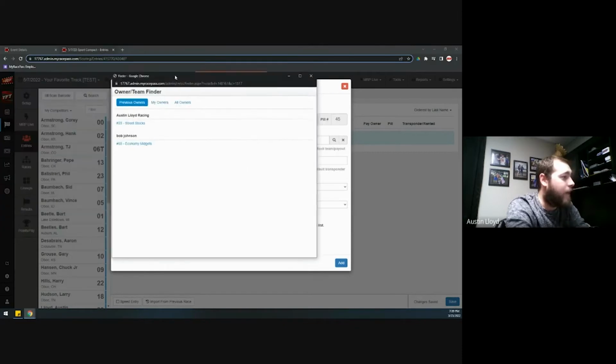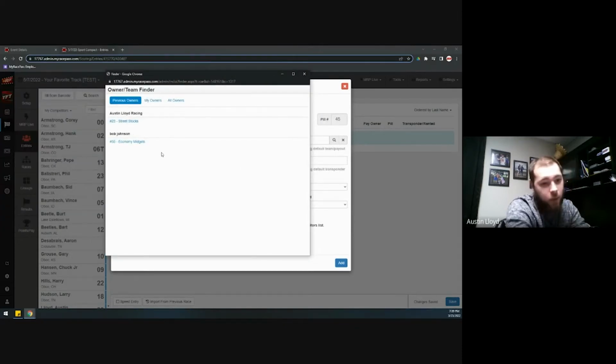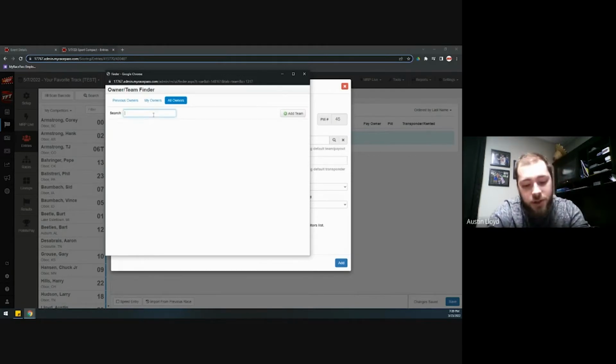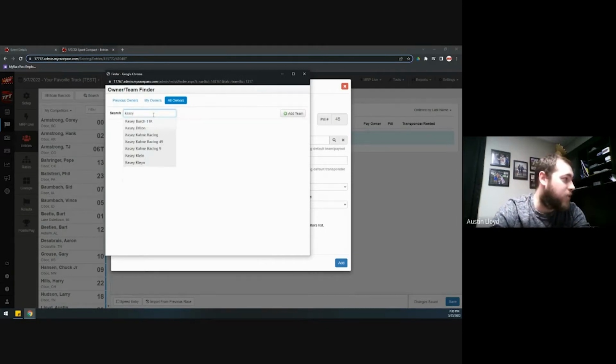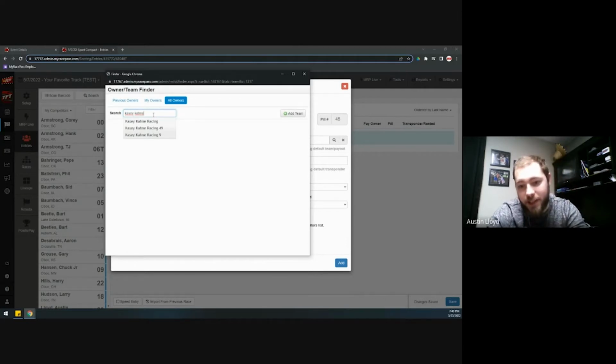Every owner that driver has ever had, regardless of network, will show up in this screen. So anywhere they've raced at any point in MyRacePass that they've ever had a car owner, it'll show here. If what you're looking for is not showing here, you can head over to all owners, and that'll search the entire database of owners. So if in some magic world I have a race for Casey Kane, I can type in Casey Kane Racing. That shows up as an owner option now, so I can click on that.